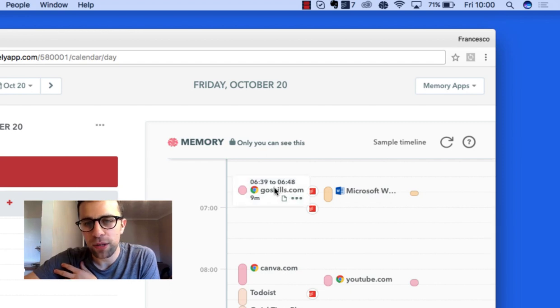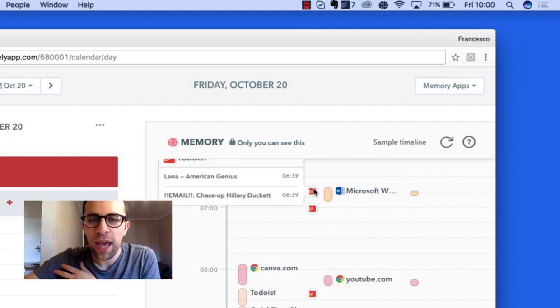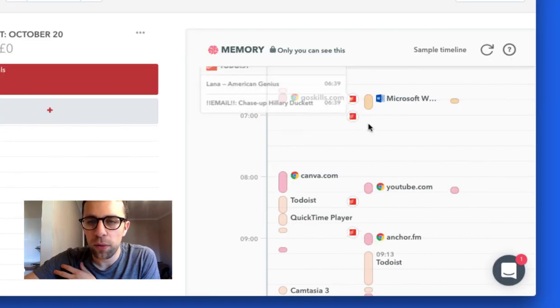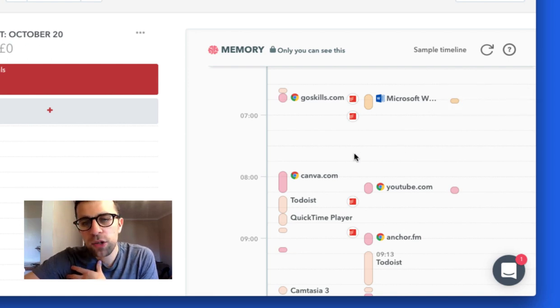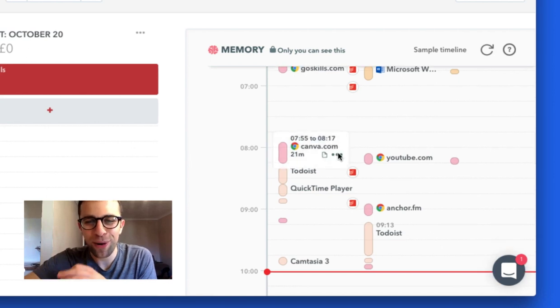So you can see this morning I started working on Go Skills stuff. I opened up Microsoft Word and used it for 15 minutes. And I completed two Todoist items there. So that's pretty easy to get started with, and you can actually keep track of that. I'll explain that in more detail in a minute, which is the bread and butter of this.